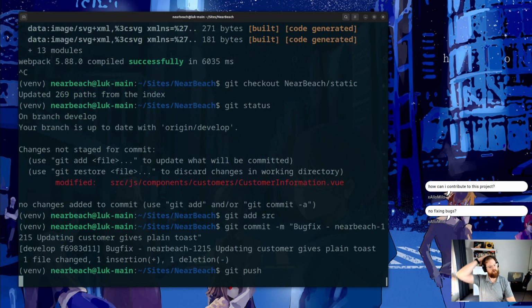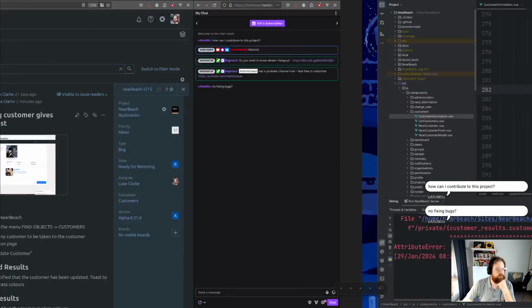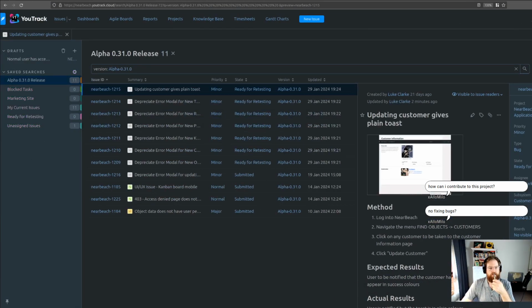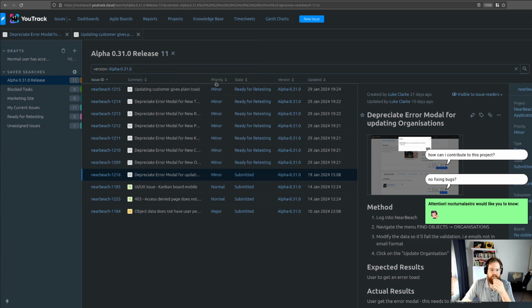So we're just pushing directly into develop because it's mainly a very quick fix. We don't need to go through the feature requests with that particular quick and easy bug fix. So we've done that. Depreciate error modal for organizations. That should be done. Ready for retesting.